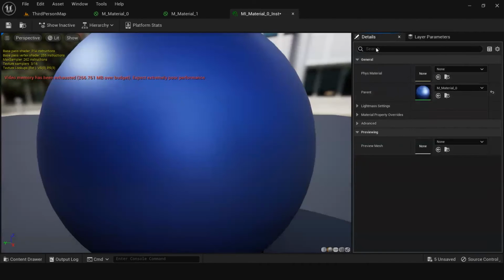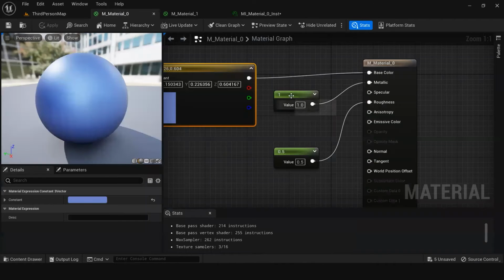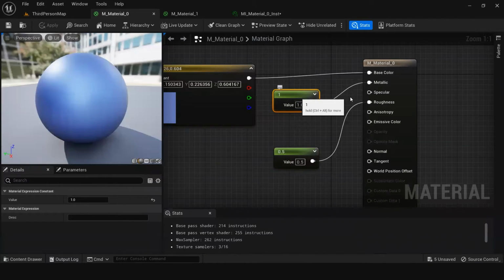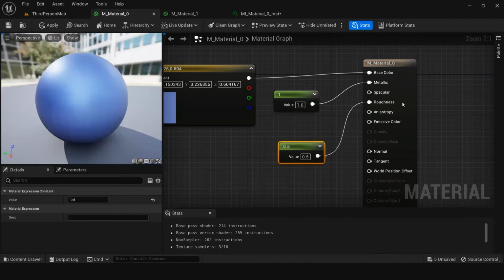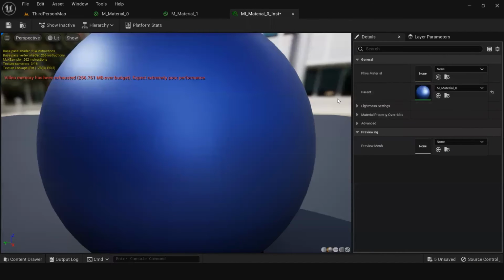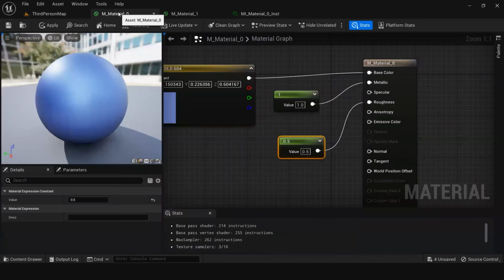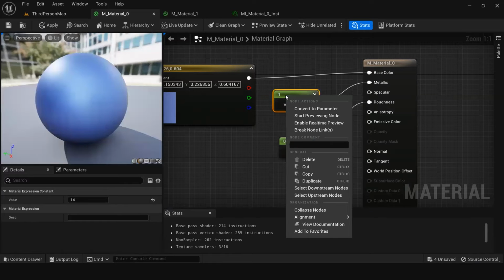So I won't see anything here. The two parameters, I mean the two values I've just given here, to control the information of metallic and to control the information of roughness, I didn't get those in the instance. Is that clear? So why? Because I have not converted them into parameters, because I still have them here as constants. So what am I supposed to do?